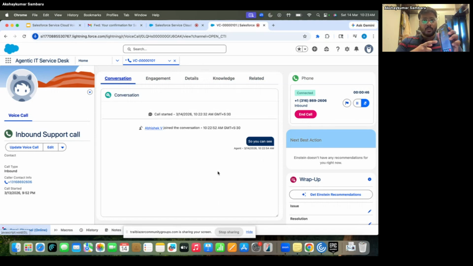So what I'll do, I'll speak on my mobile as a customer, and this is my agent screen. I'll speak on this screen as an agent as well. So I'll be acting as both the users. So I'll speak on my phone right now.